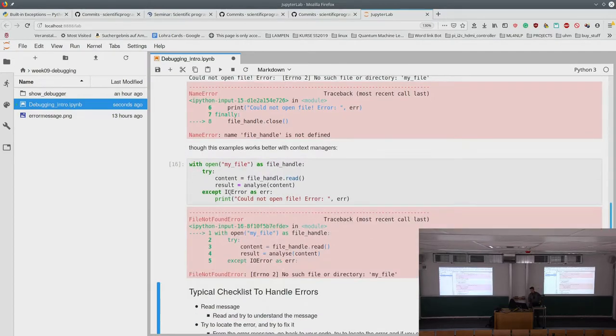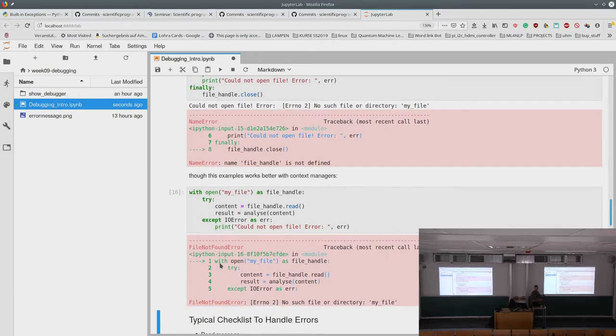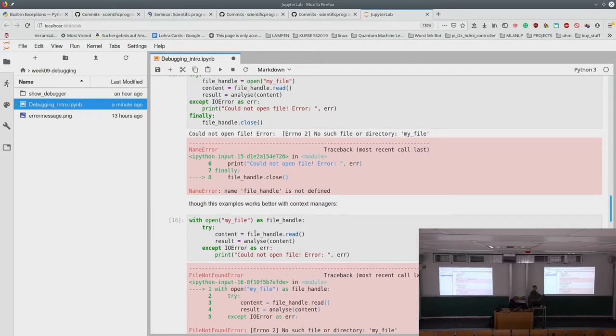Python even has, for this very example, a better way around that. With the context managers, we had this already. So with open blah, blah, blah, as, and then a handle. And then as long as I'm in this indented block, I have this file handle existing. And as soon as I exit this block, so in the next line I would have here, Python would automatically call close on my file handle object. So context managers work much better there.